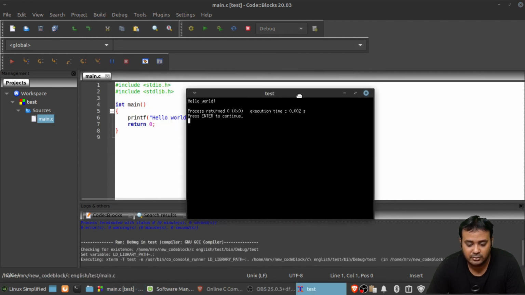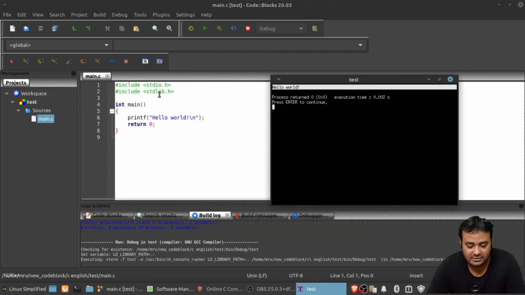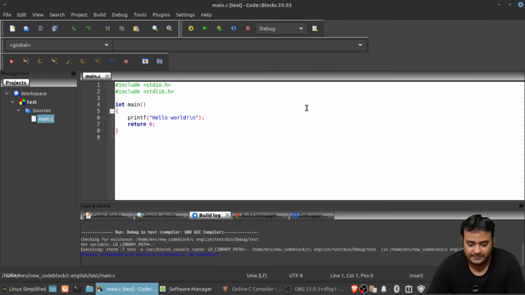Your output screen is prompted out, and it says Hello world. This is what we have done. Since we return 0 at the end of execution, 0 is returned. Likewise, all the details which we execute inside this program, and whatever results we expect out of it, will be presented over here. So this is how you execute a simple C program inside CodeBlocks.